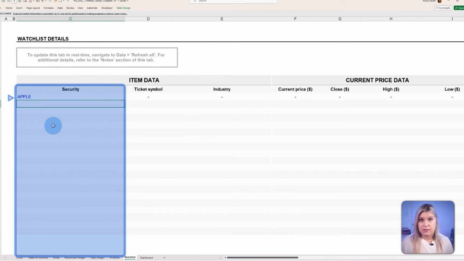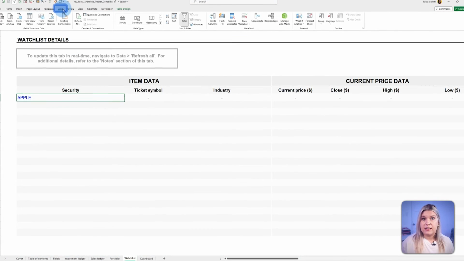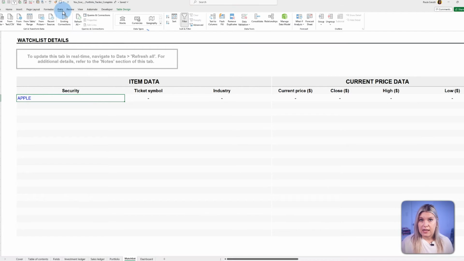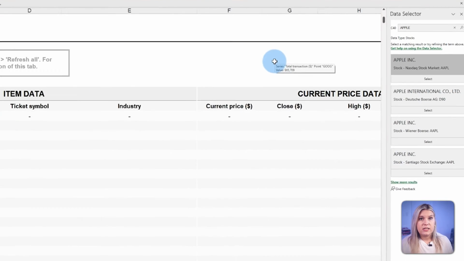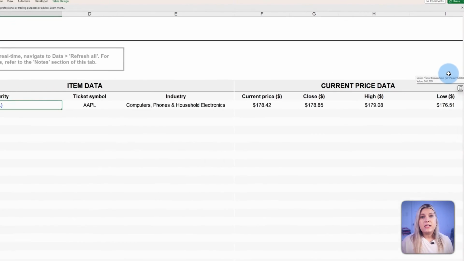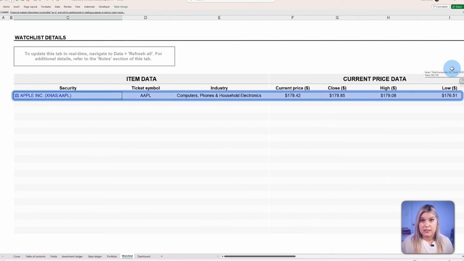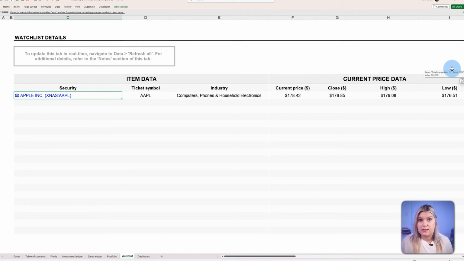the security field. Then select the new security and navigate to Data, Data Type section, and Stock. Choose the correct stock representation from the drop-down list that shows up. By doing these steps, you ensure that your spreadsheet remains updated with the stock market's ever-shifting landscape, as well as remove the guesswork and need for manual updates.